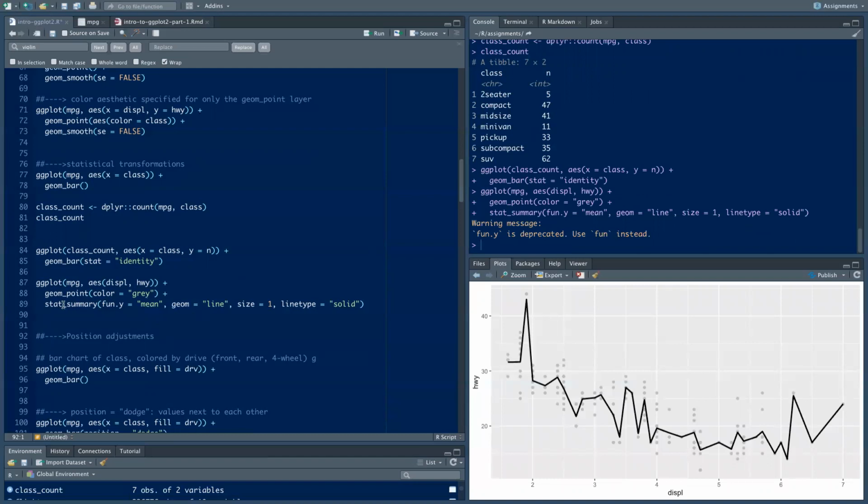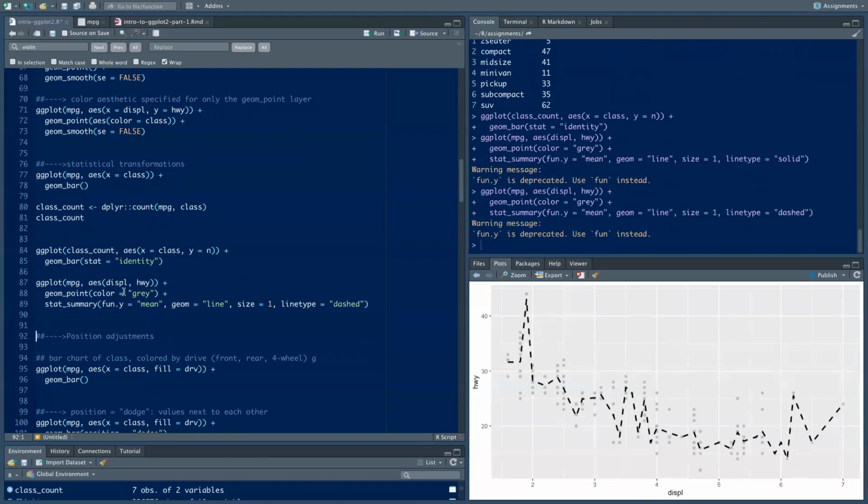Basically, what this means is that we can add a statistical summary using a function here. We can use a mean here and a geom line, right? We can say we want to draw a line, and we can even say, oh, we want to change the line type from solid maybe to dashed. All these are just different features that allow us more control, right? We can even change the color here.